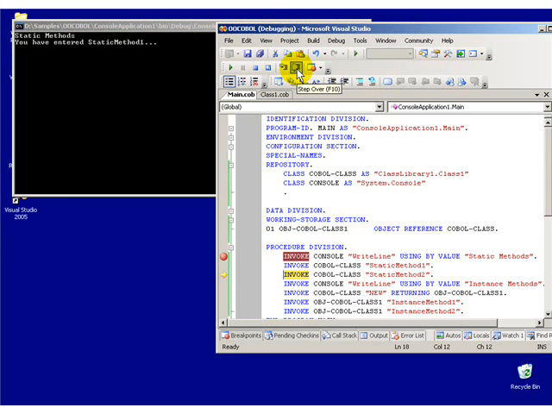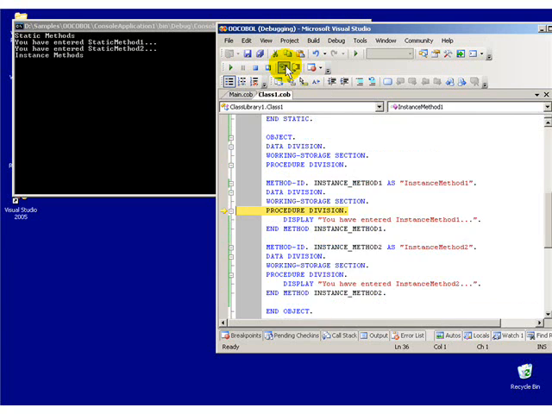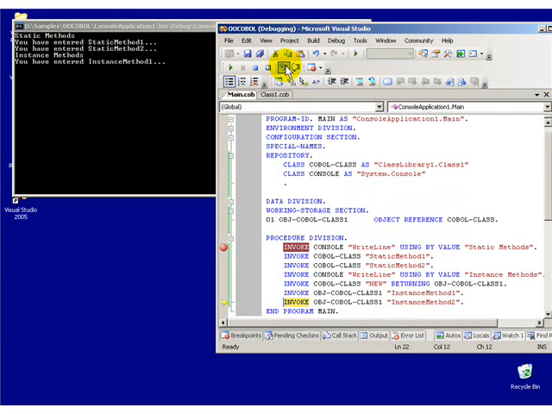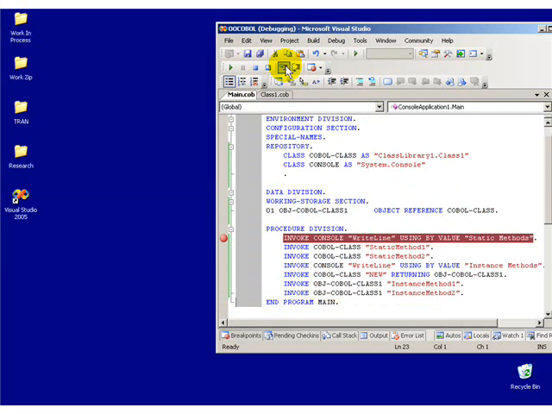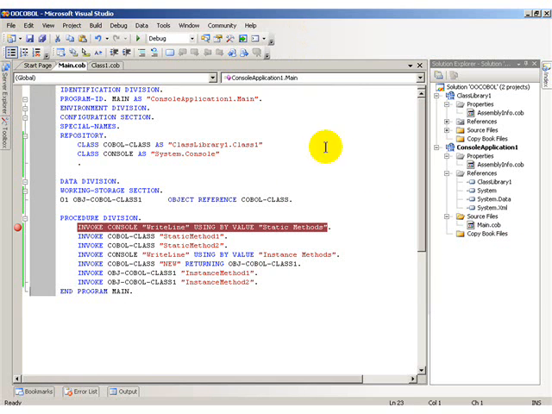there's my static method 1, static method 2, static instance methods, and of course I've got my object-oriented COBOL class. You can see information here on details of this object reference, and of course I can keep stepping through here, and now I'm entering instance methods and the next instance method. End program.